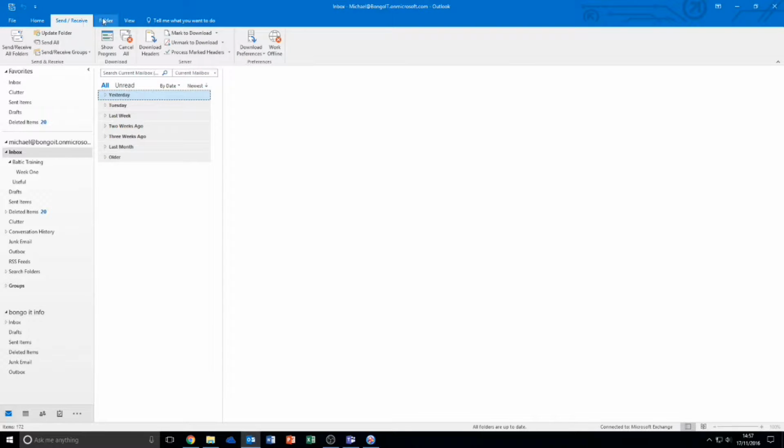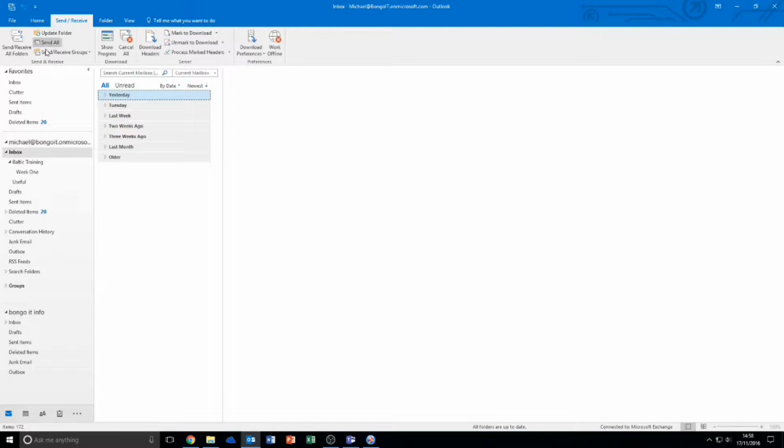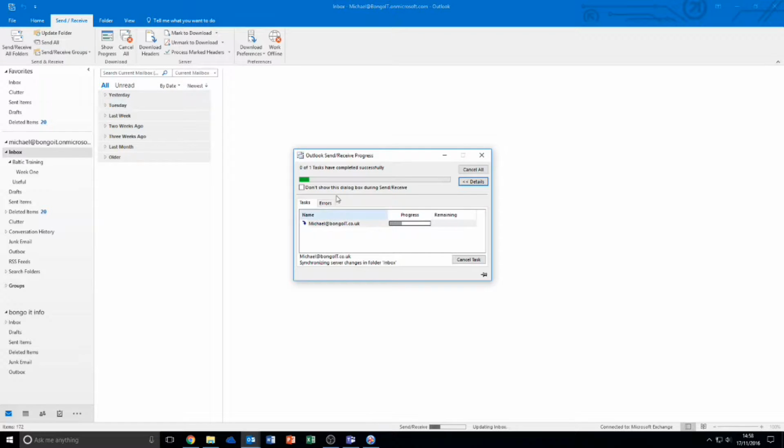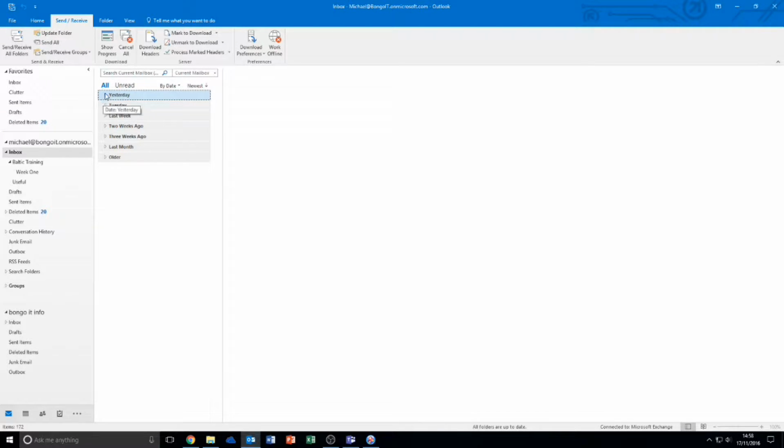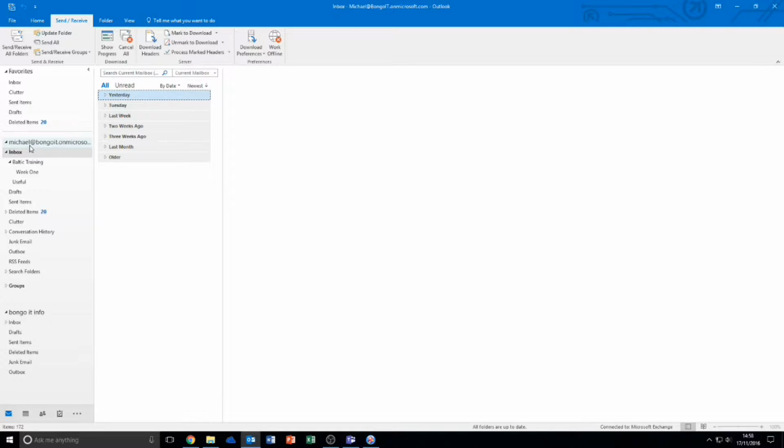These other tabs often help with, for example, sending and receiving. So you can send and receive all of your folders. You can update folders so that if you're expecting an email to come through and it hasn't come through yet, you can do that, and it's like a little refresh of the folder you have selected. You can send all of your emails. You can set groups to send and receive. You can download address books from your server. You can show progress of downloads and cancel sending and things like that.